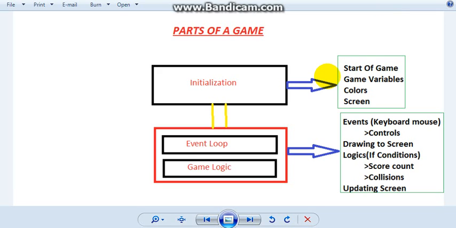So here we have the parts of a game. We have the initialization, and this means the start of the game variables like the player score, something like that. We have the colors like the background color, maybe the paddle colors, the ball color. They can be any range of colors that you'll pick from. We have the screen, and the screen is just the surface at which the game will be played from. I'll show you how you're going to make all this stuff.